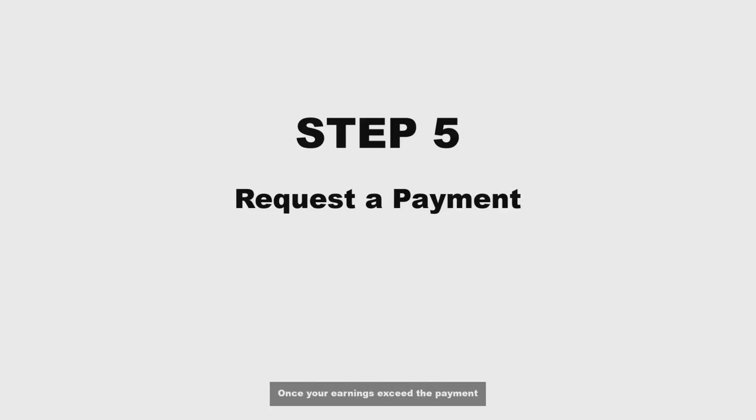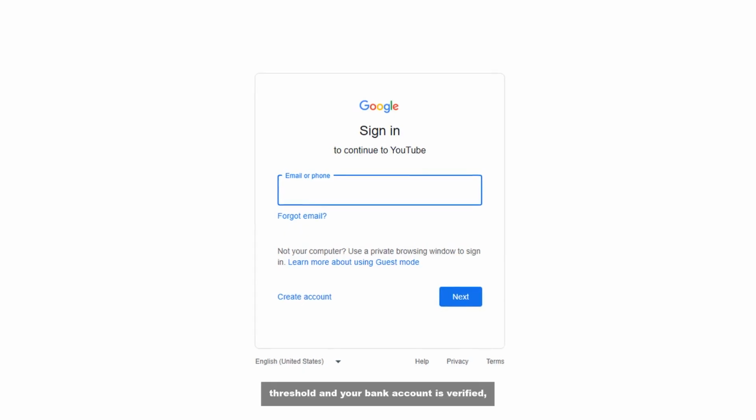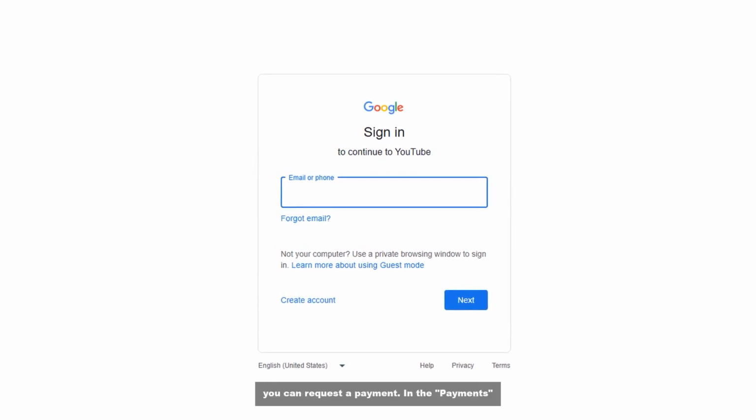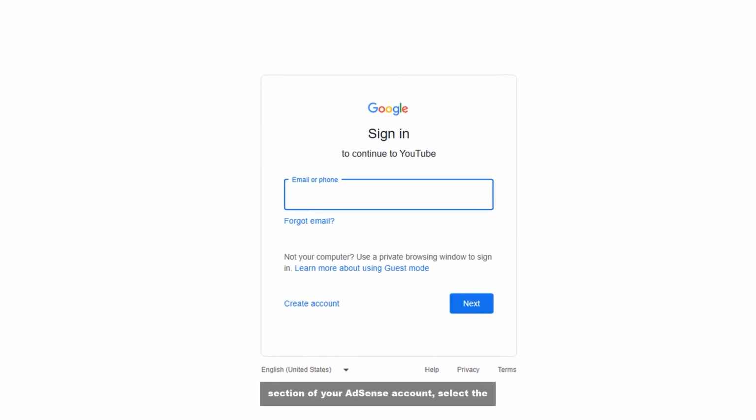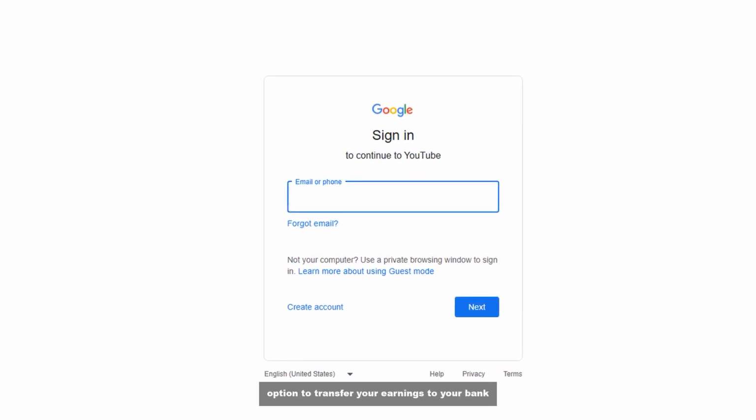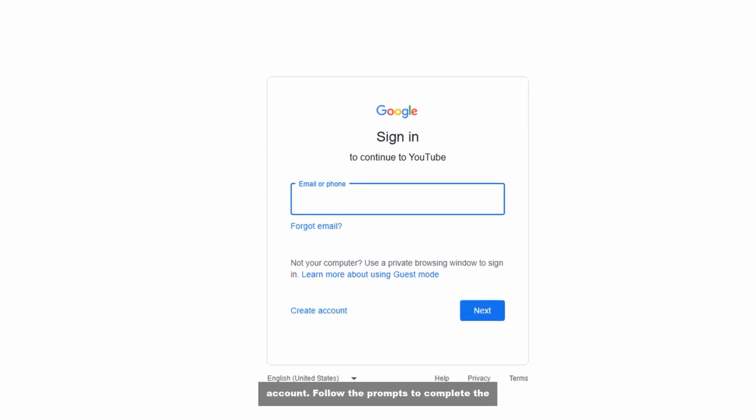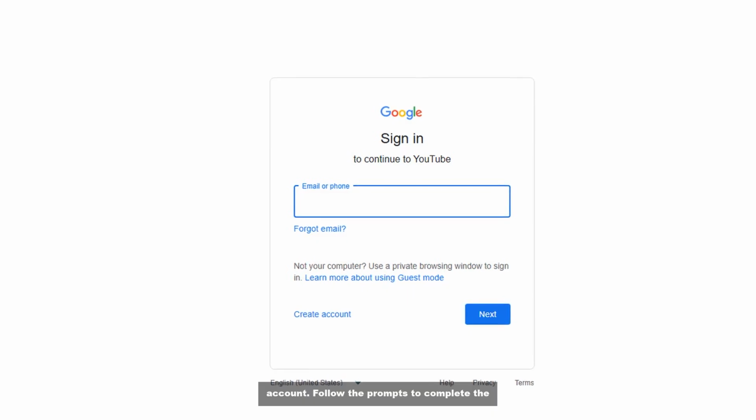Step 5. Request a payment. Once your earnings exceed the payment threshold and your bank account is verified, you can request a payment. In the Payments section of your AdSense account, select the option to transfer your earnings to your bank account. Follow the prompts to complete the transaction.